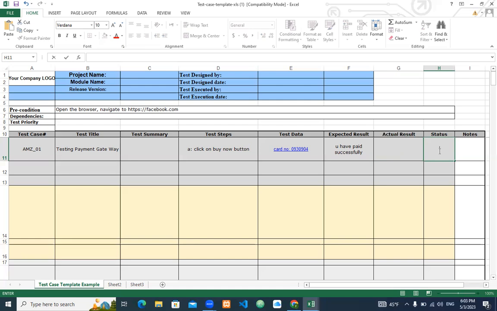It depends on you. Some people use 1. If it fails, some people write fail, some people write 0, some people write -1. It depends on whatever format you're writing. Just understand that -1 means fail and 1 means pass.